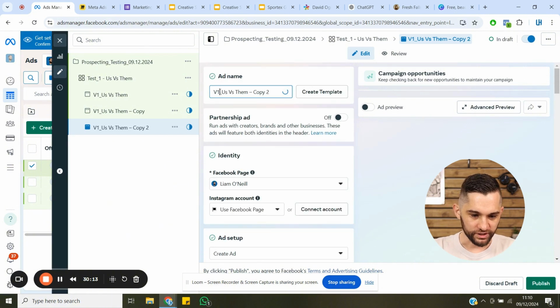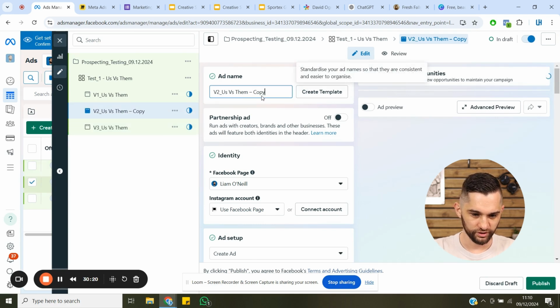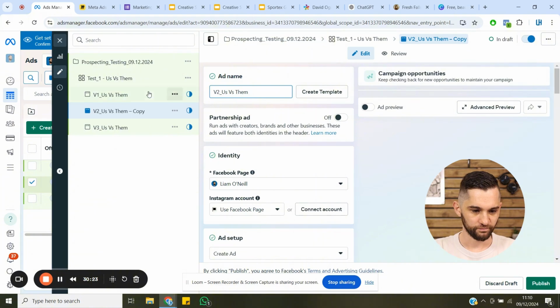Obviously change the names for these as well. So this would be version 3. Check that out. And then this would be version 2. Get rid of that. So that's your first test. So it's ABO, you've got a specific budget run into it, so you can force the spend into those creatives.